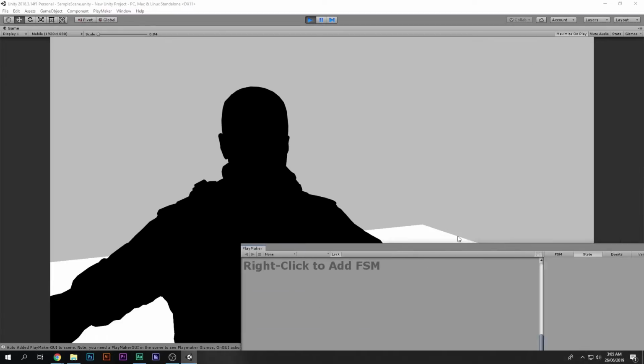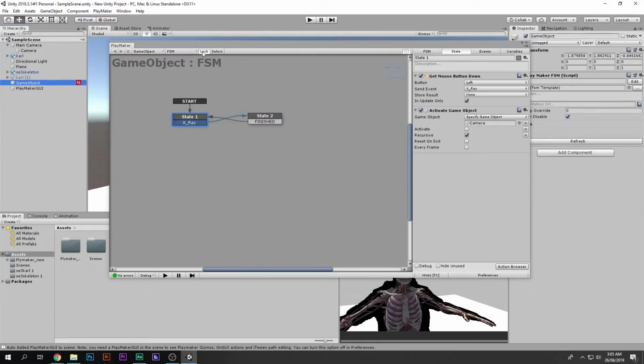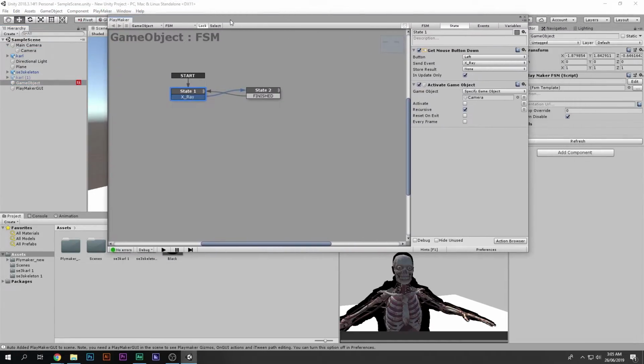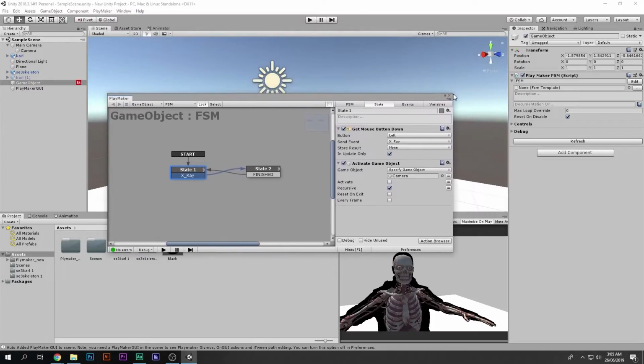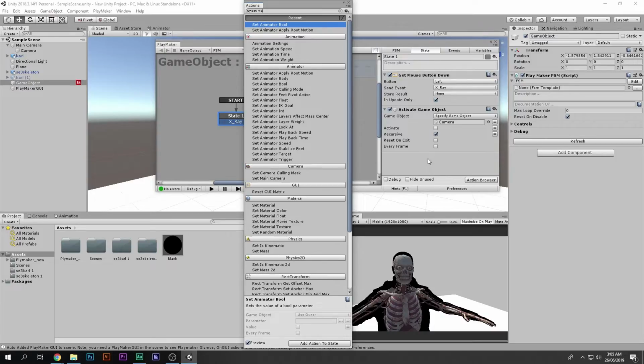There we go. But as you can see, the material is still black, so we also have to set the material. So how we do that is we're gonna say set material.